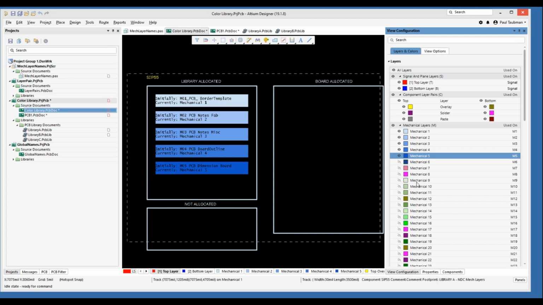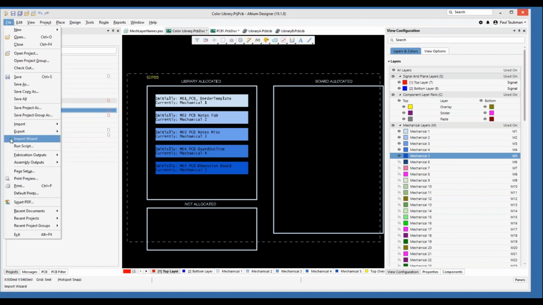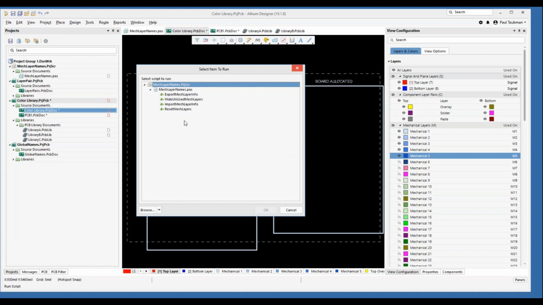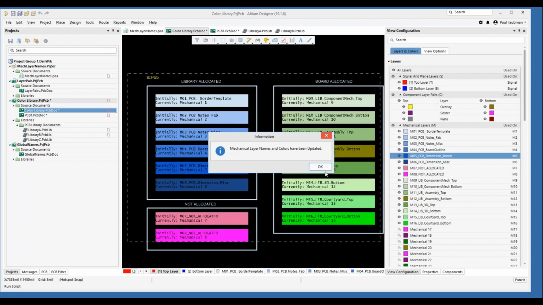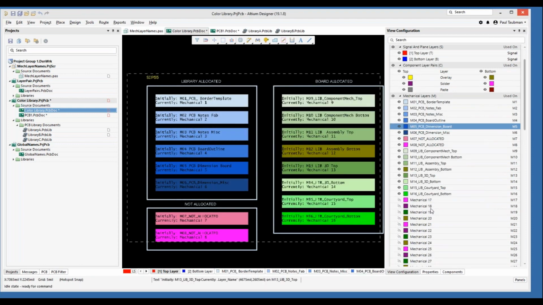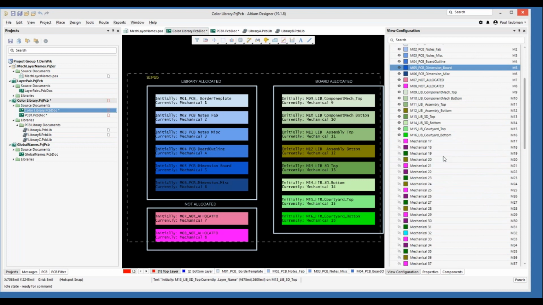So what do I want to do to get my names in here without blowing away or turning off the other mechanical layers? Well, I can now again use the script. If I go here into file, run script, and say, okay, I want to import my mechanical layer information, and I hit my INI file, now you'll see that it will put in my information here, but it leaves the other ones here available for me to make use of.